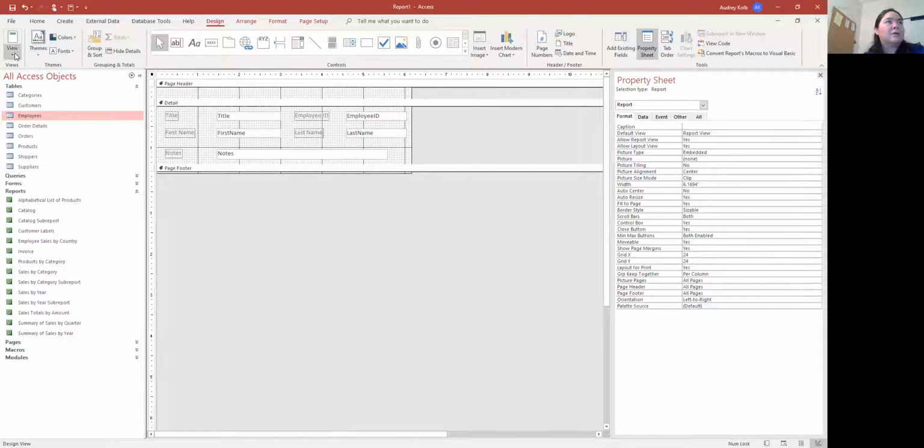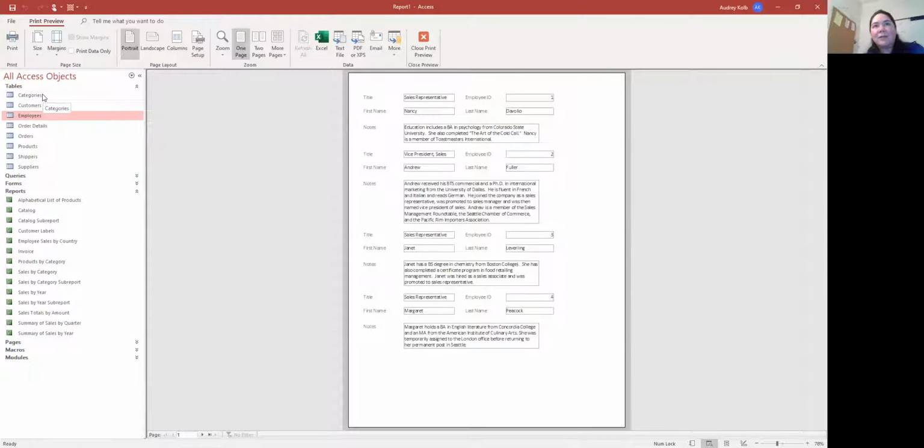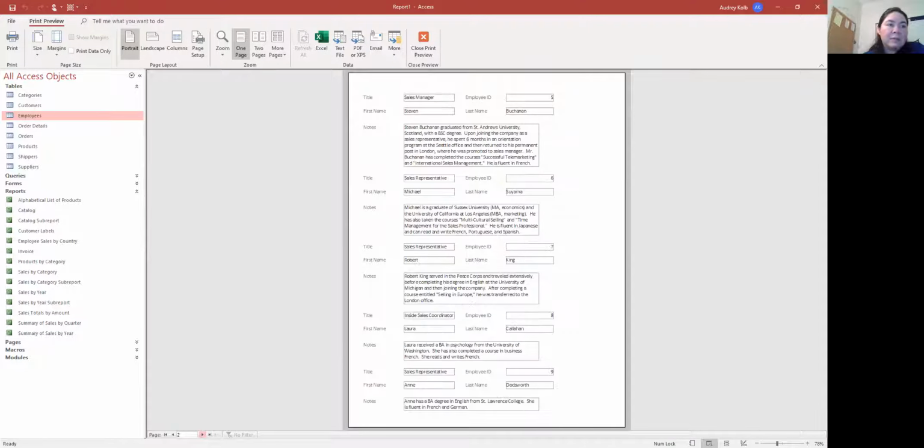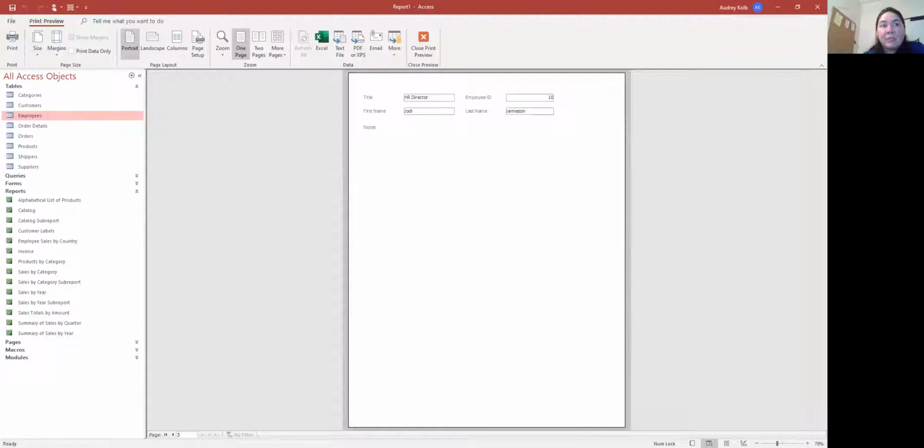Okay, so let's look at what that looks like. Hey now, look at that. You can see that our notes field is growing and shrinking with the data. Pretty cool. And we have multiple people on one piece of paper because we basically cut off all the white space, and it's just repeating it, which is great. So instead of using 10 pieces of paper, now we just use 3.